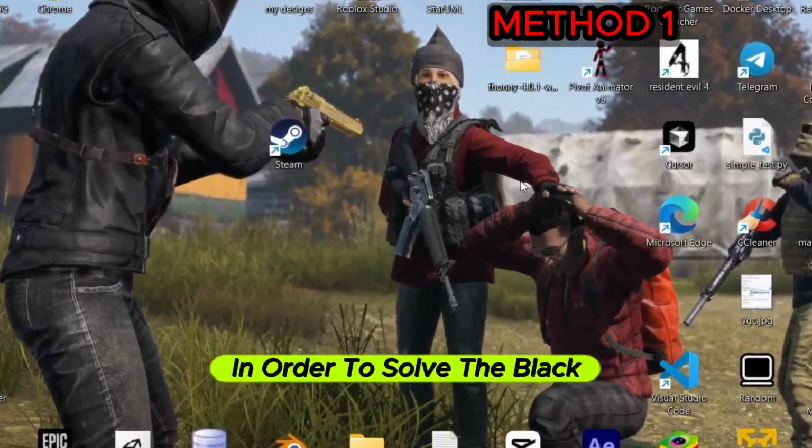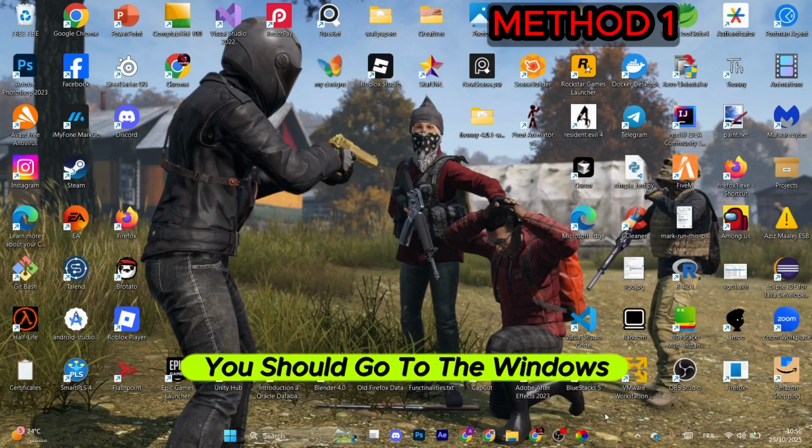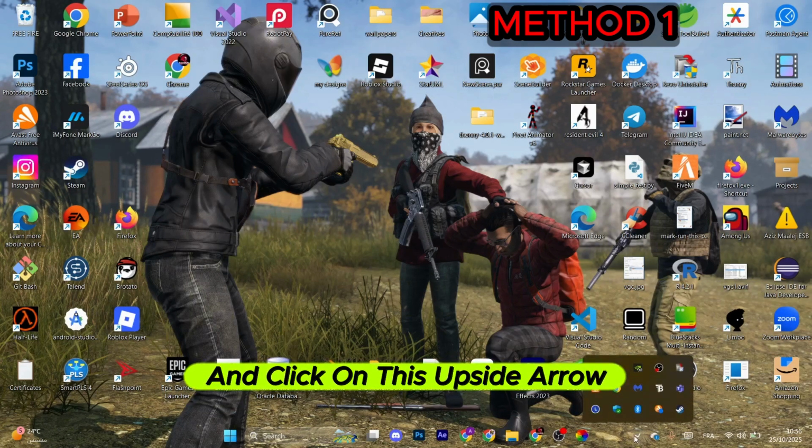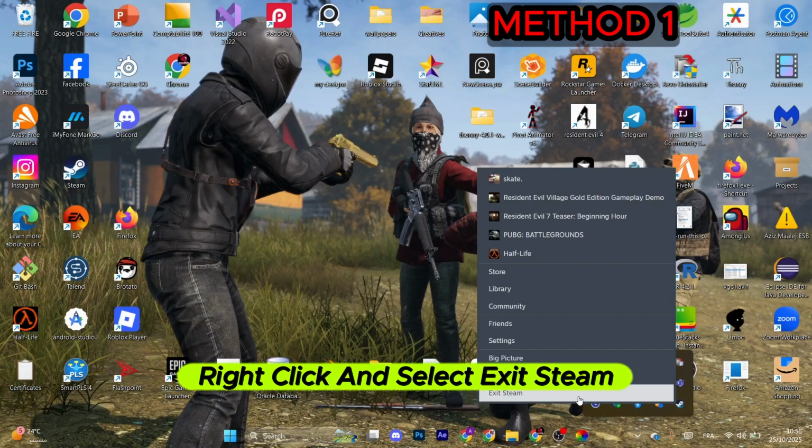Follow my methods in order to solve the black screen issue in DayZ. So let's start. Now for the first method, you should go to the Windows taskbar and click on this upside arrow. Now go to the Steam icon. If you do find it displaying like this, right click and select Exit Steam.